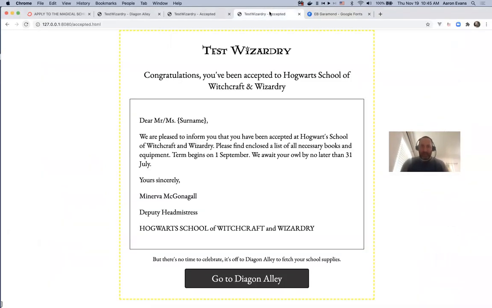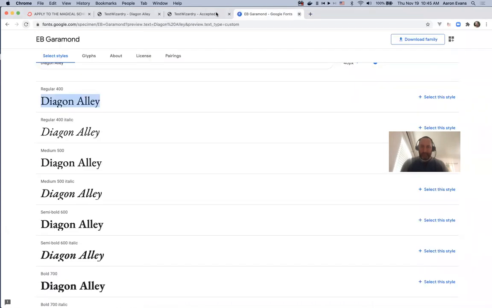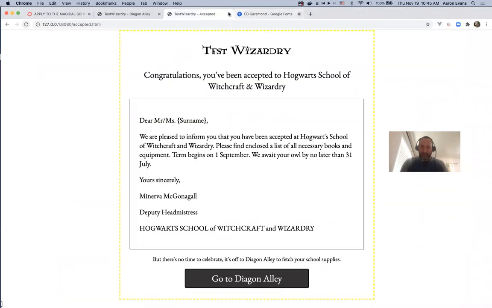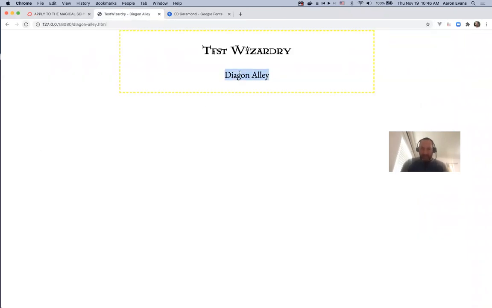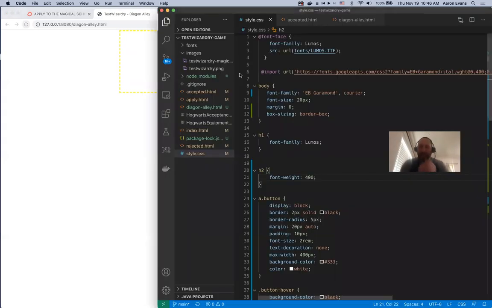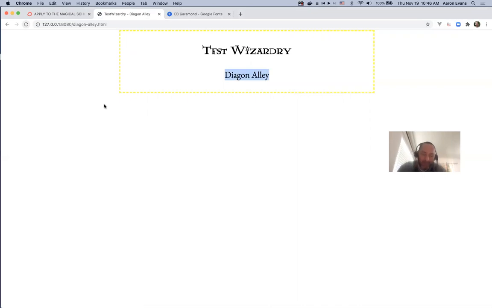So now I go here and, yeah, that's more obvious. And on my Diagon Alley, that looks a little easier to interpret. All right, so Diagon Alley. I said we're going to create more pages. Let's do this in the last few minutes.